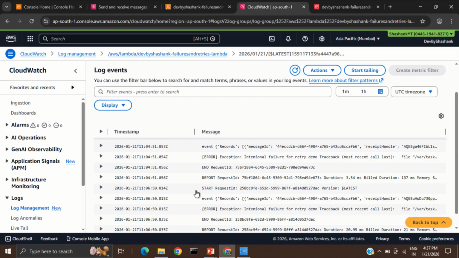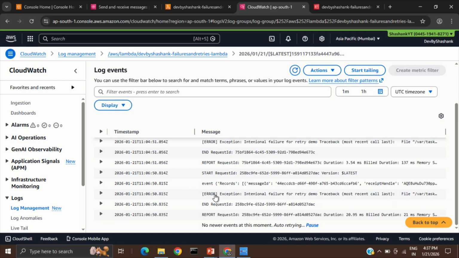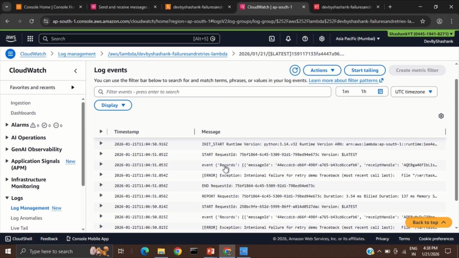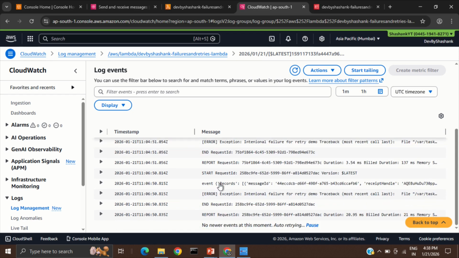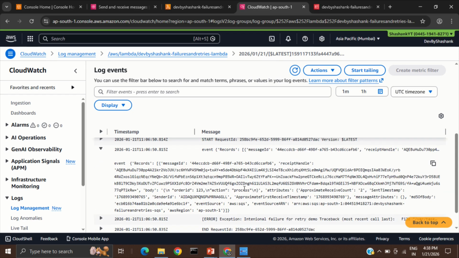So guys, if you see here, after 2 minutes, this Lambda again tried to process that message. Again, it has raised the exception. Now let's see this event object. From here, we can get the retry count. Let's open it. If you see here in the middle, there is this approximate receive count value. For the first time, it was 1. The order ID was 123 and action was process. Now if we scroll down, there is this event object. Let's open it. The approximate receive count is 2 and the body is the same.